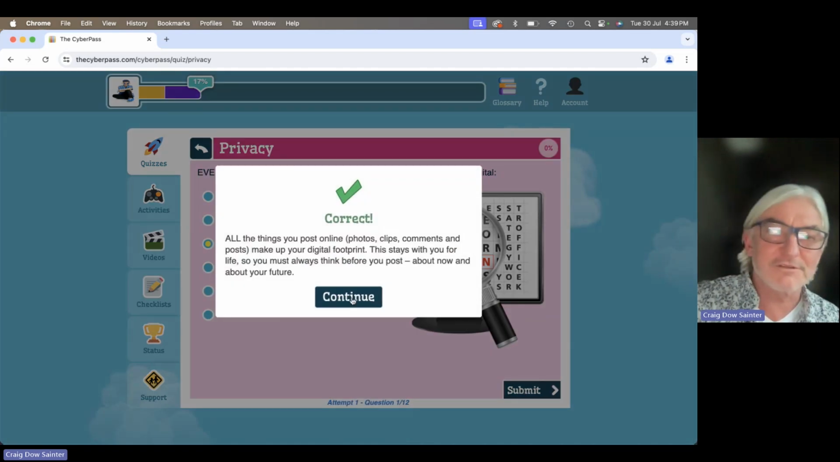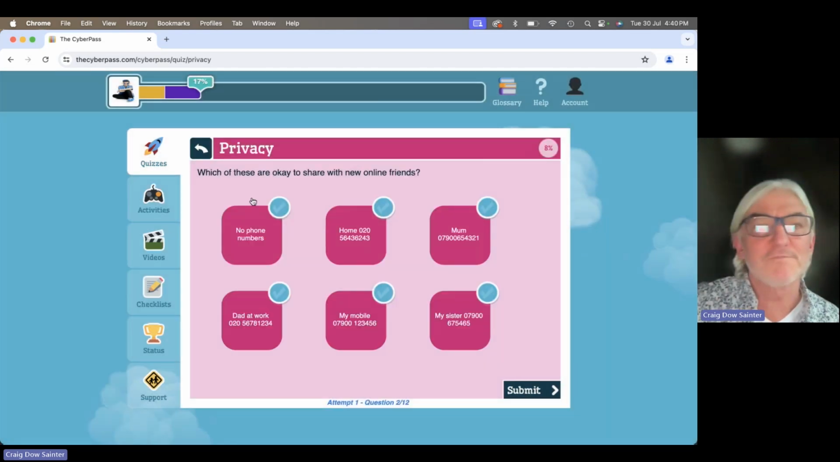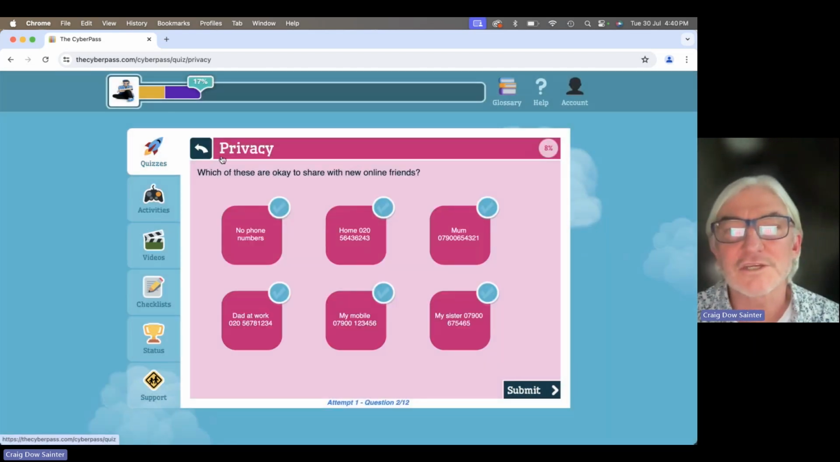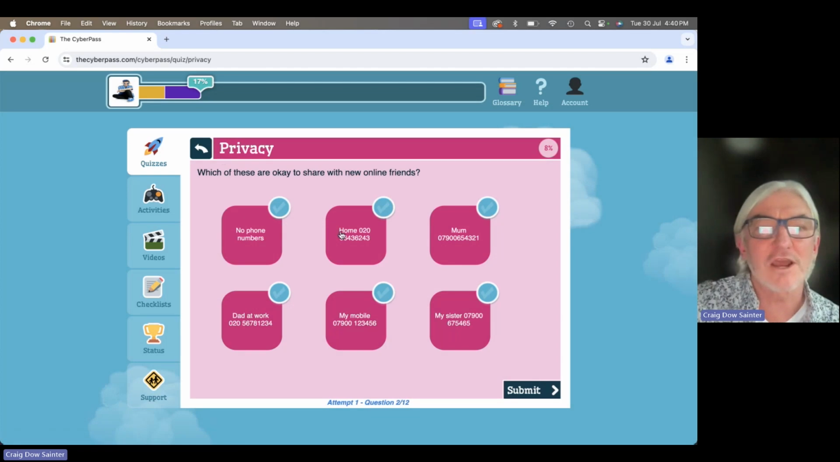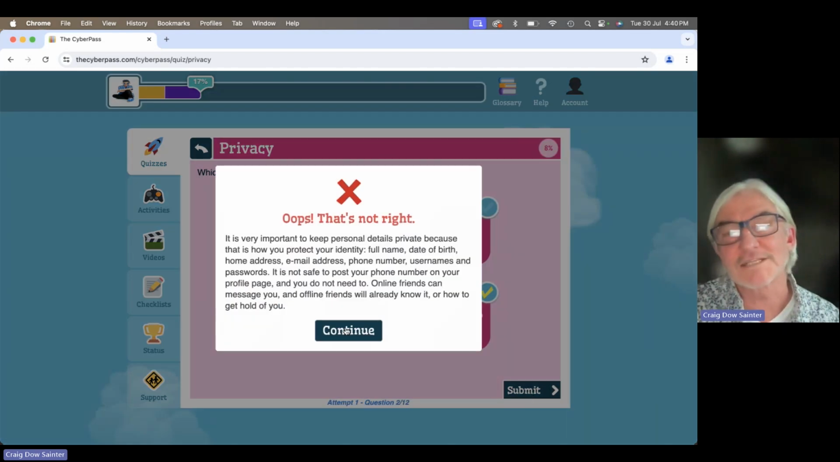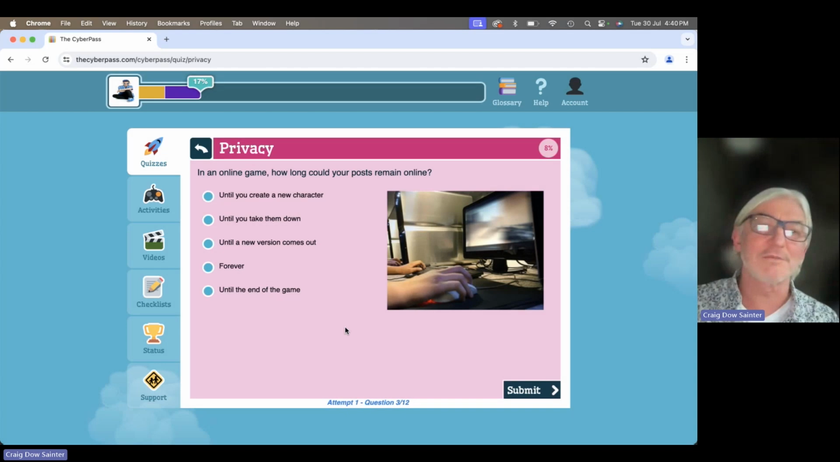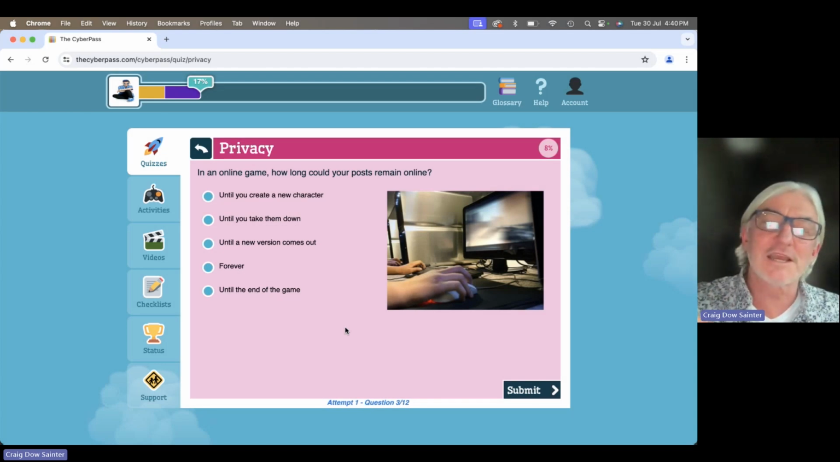So yes, I get positive feedback, and I'd get negative if not. Which of these are okay to share with new online friends? Your home number, no phone numbers, mum's number, my sister's number. Yeah, I reckon my sister's phone number, so we put that out there. Oops, that's not right. So you're getting the gist, and I won't do any more.